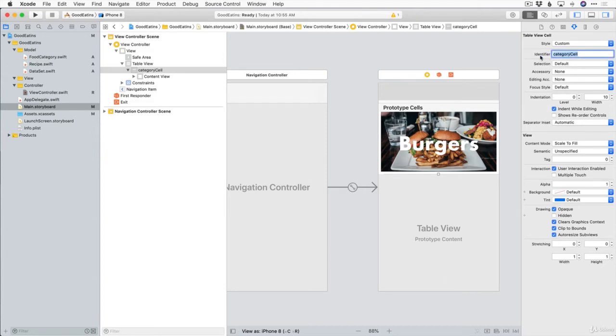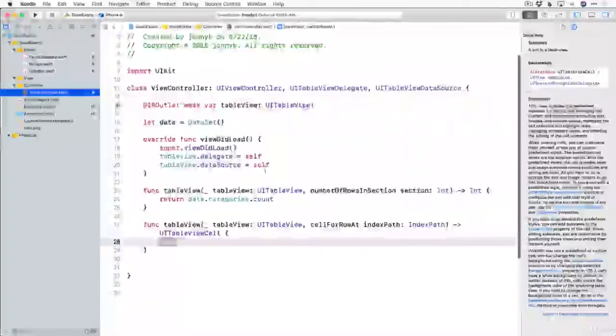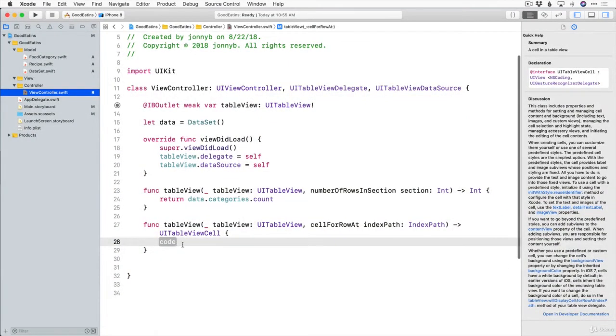okay? And this reuse identifier is important because you could actually have more than one prototype cell here in your table view, so that under different circumstances you could add different types of cells. And so we need an identifier to let our method here know which type of cell to add. Okay, so we add that reuse identifier so that we can identify which cell to use.